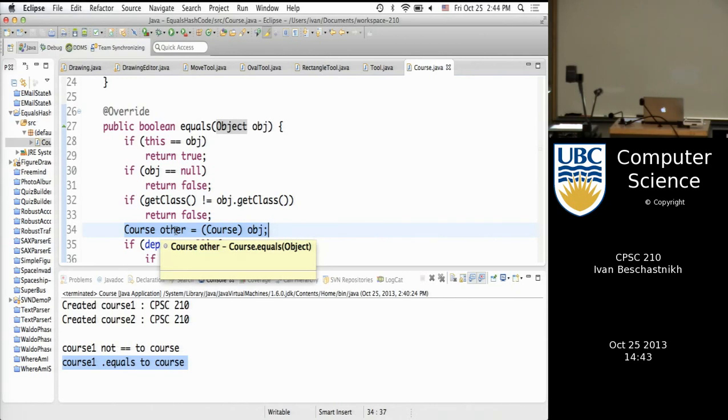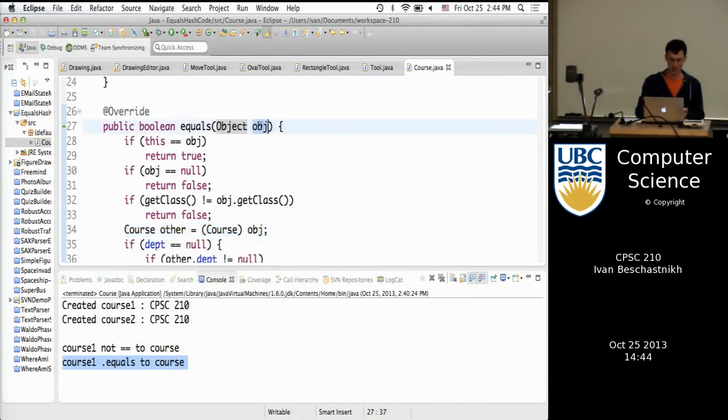Okay? So that's what that cast does. It essentially says, well, it's not an object. I know that it's a course, so I'm going to treat it as a course. So it's changing, in some sense, the parent type, right? The parent type of obj is object. The actual type of obj in that statement is course. So I'm pulling the parent type down, and I'm saying, actually, the parent type is course. So that's what this operation does.